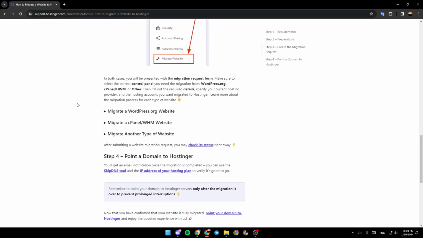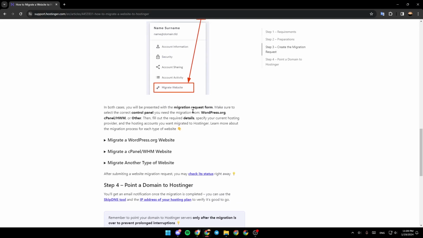In both cases, you will be presented with the migration request form. Make sure to select the correct control panel you need the migration from: WordPress.org, cPanel, HWM, or other. Then fill out the required details, specify your current hosting provider and the hosting accounts you want migrated to Hostinger. Learn more about the migration process for each type of website, as you can see guys right here.